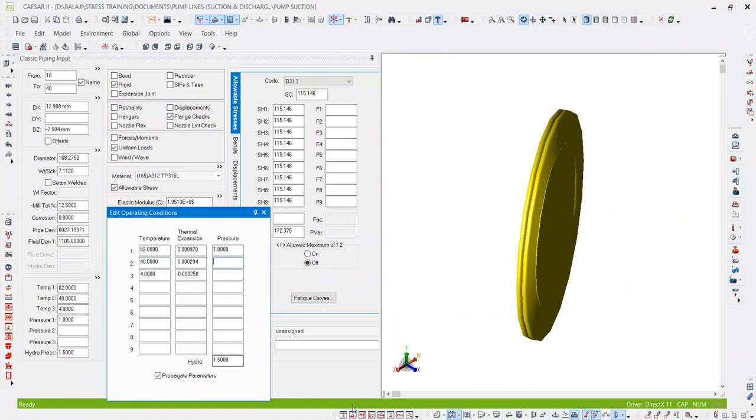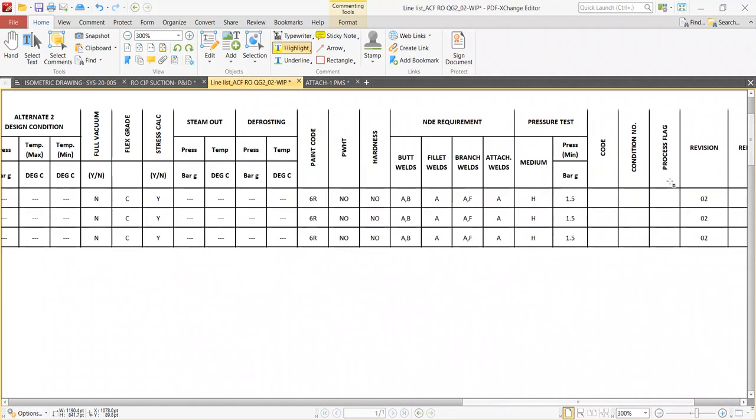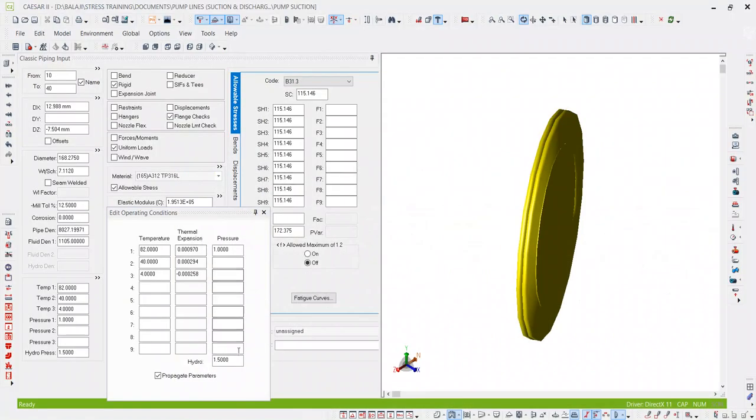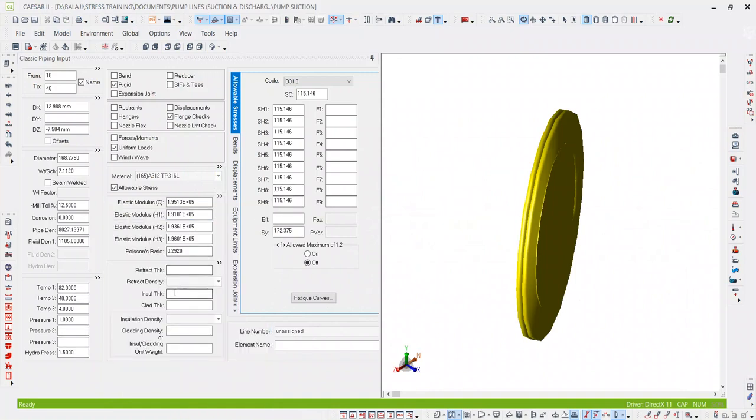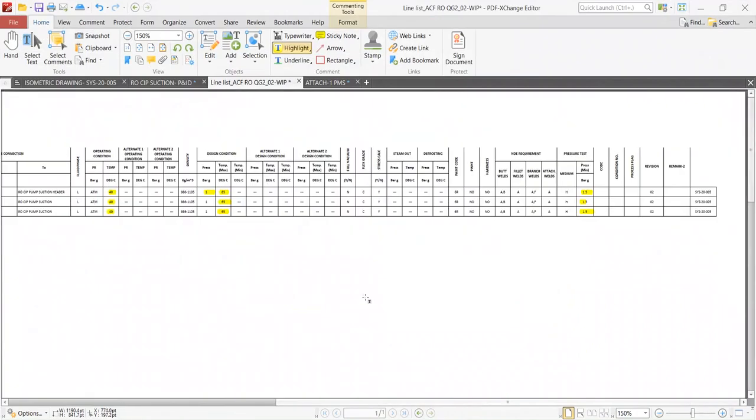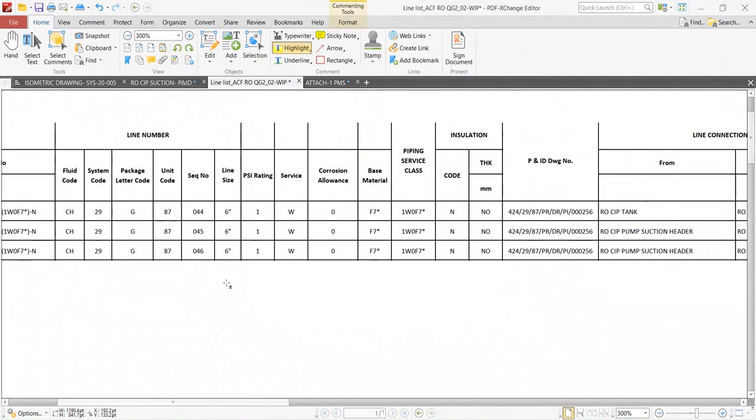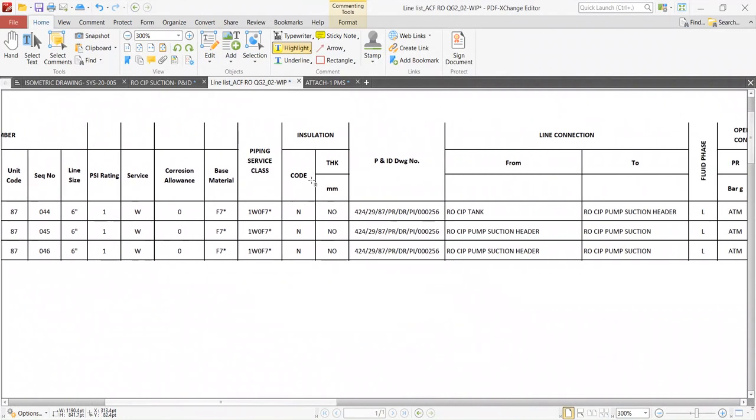And then hydro pressure. What is your hydro pressure? What is your test pressure? It is 1.5 bar. So I have to select 1.5 bar here. You have to enter 1.5 here. Okay, now we have defined the process parameters. And then it is not an insulated line, it is an uninsulated line, maybe. See, insulation is no, so it is an uninsulated line. If they have given insulation code as H or C, H is for hot insulation and C for cold insulation. So you have to refer to your insulation specification to get the insulation density and thickness. Okay, or sometimes they have provided the thickness here itself. Okay.